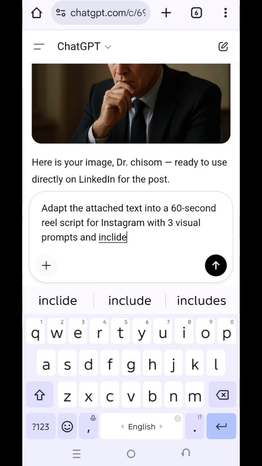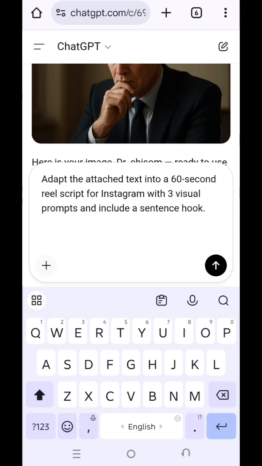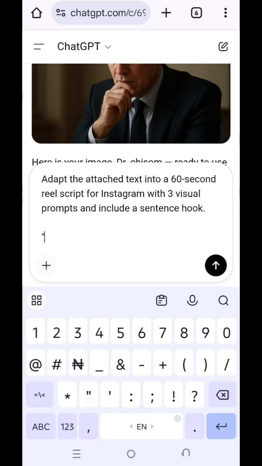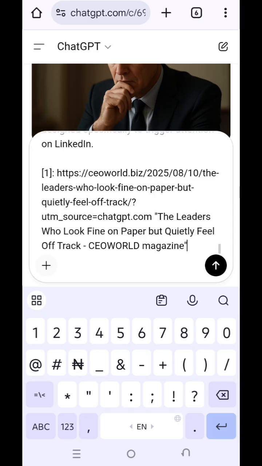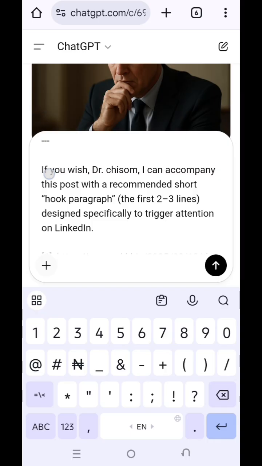Remember that you have to tell it exactly what you want. Now let's ask it to add a hook, like a sentence hook. A hook is a statement that will captivate someone to stay. Then you put your quotation mark the way I do it and then paste your content. But remember, there's some content you have to remove. All these ones underneath that are instructions.